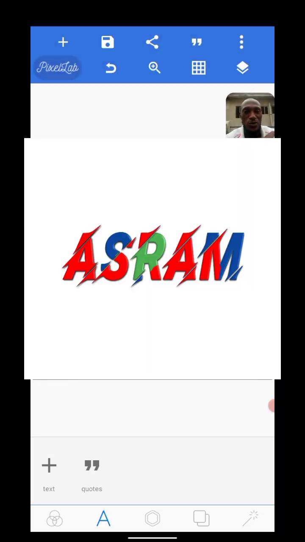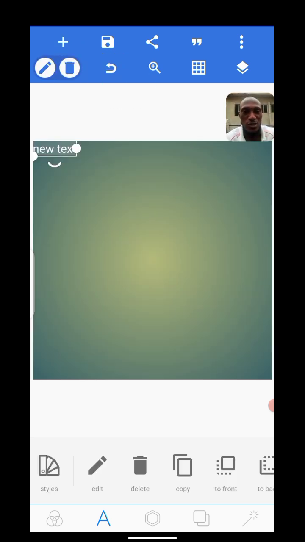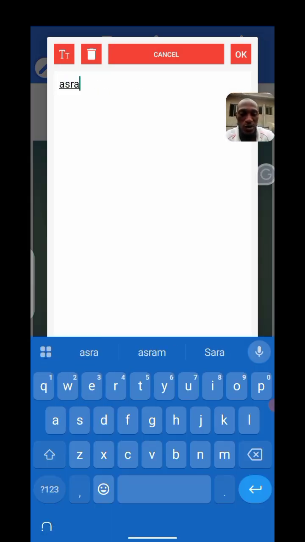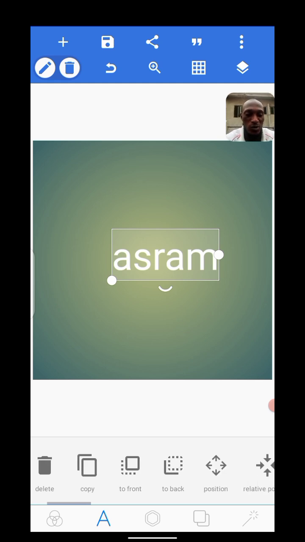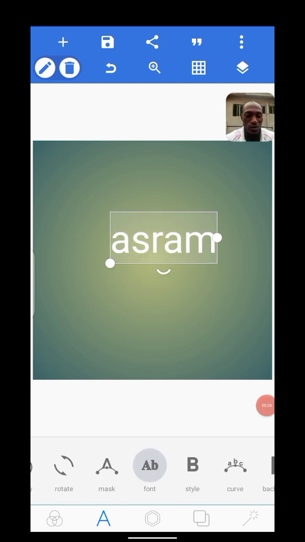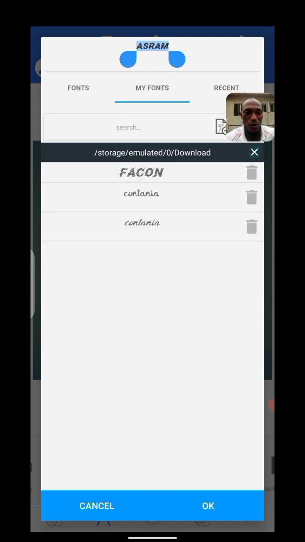Go ahead and download PixelLab using the link in the description. Click on this plus at the top left, bring in a text. I want to write the name of the company. Just pick a font. This is the font that we are going to be using, Falcon.